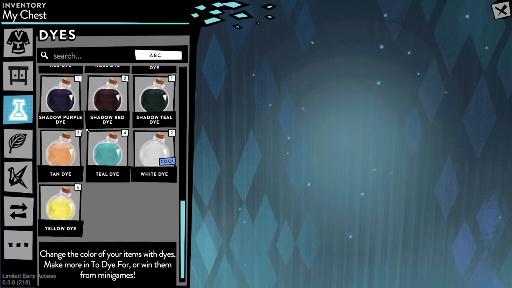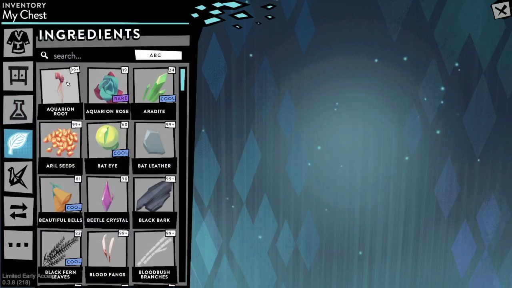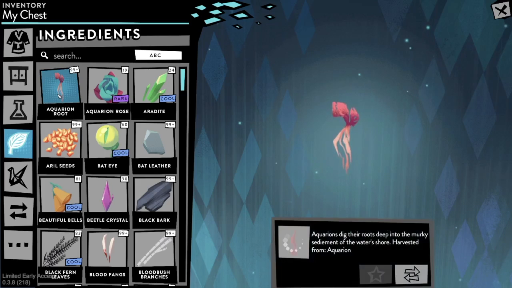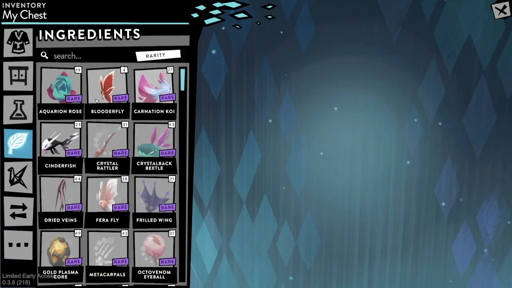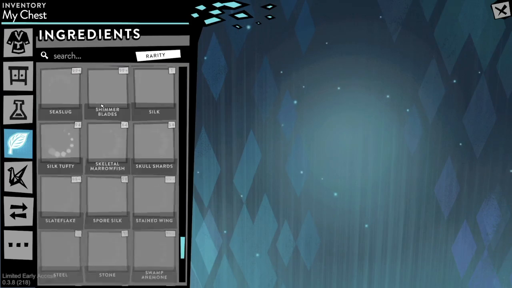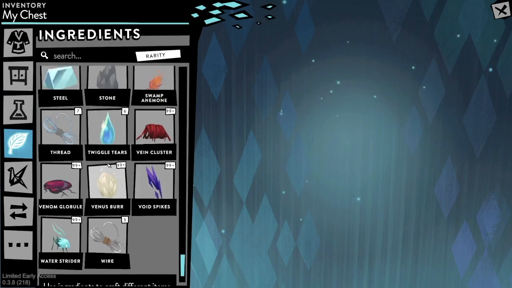And here you can see all the dyes that you own. And then here you can see the ingredients. This one stops at 99 plus, along with a few of my other ones. But for those, you can go ahead and see what they look like, kind of like this, and what you try to find them from. And you can see harvested from and what it says it's harvested from. And then the options up here are ABC, rarity, and new. So rarity shows you the rarest items first, and the least rare way down here.